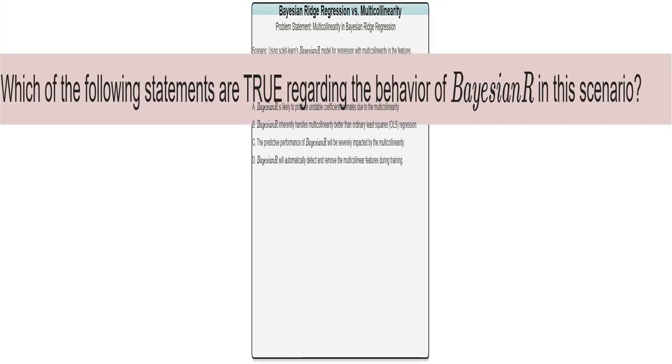This statement is true. I'll explain why. Bayesian ridge regression uses a Bayesian approach, adding prior knowledge to help guide the model's estimations. This prior information helps stabilize the model's parameters even when input features are strongly correlated. Ordinary least squares, OLS, regression lacks this stabilization, making it more prone to instability in the face of multicollinearity.